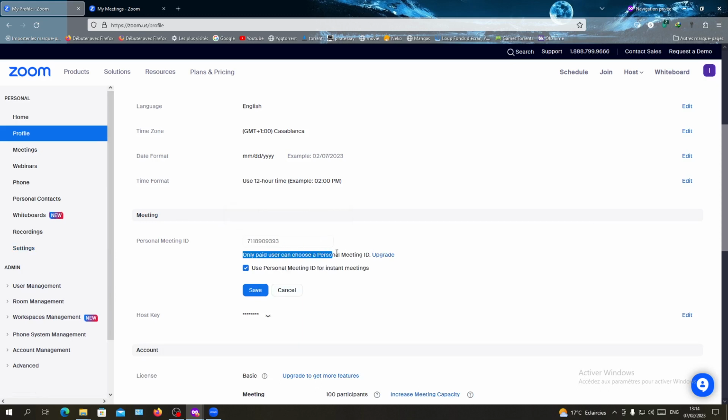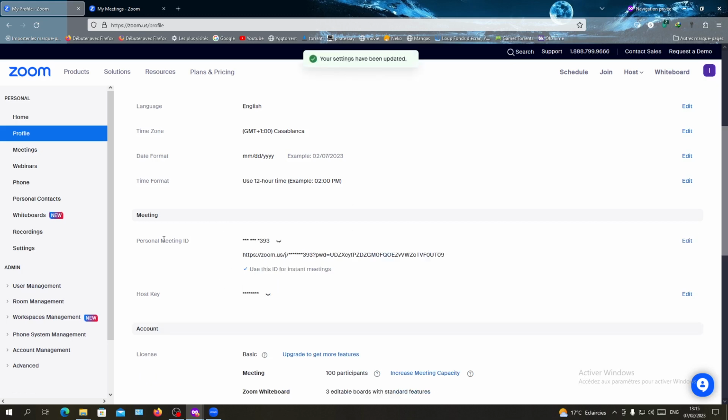But as you can see, only the paid user can choose a personal meeting ID. So basically, if you already have a premium version of Zoom, you can edit your personal meeting ID and have the same ID for all your meetings. And after, you will just click save, and that's it. So basically, those are the ways to set your meeting ID the same for all the meetings.